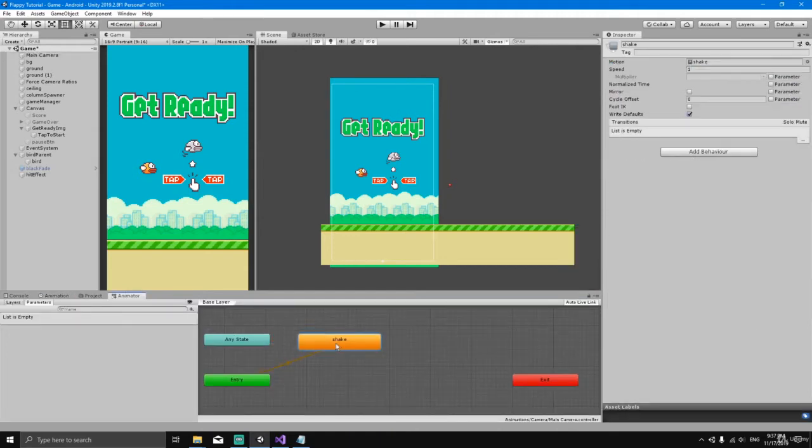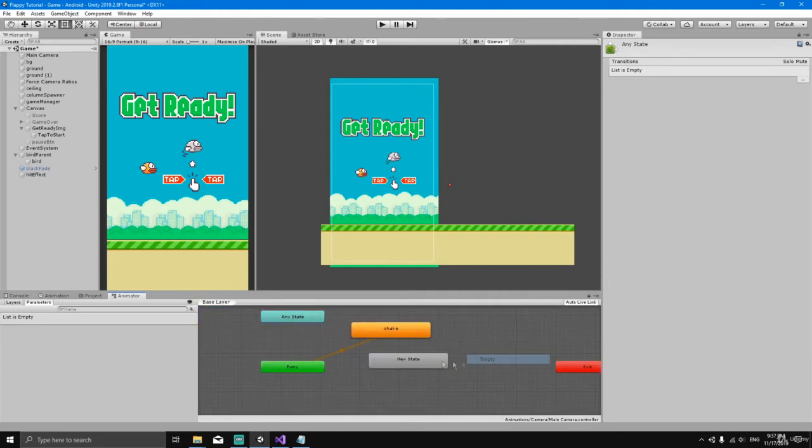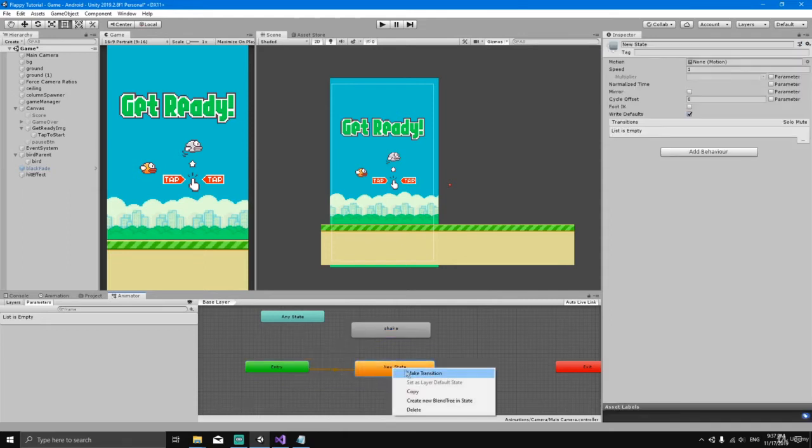Let's go to the animator window, and inside the animator window we're going to create a new state. So right click and create state, empty. We're going to create a transition from entry, and this is going to be the set state machine default state, going to the new state. From the new state we're going to create a transition by right clicking and selecting make transition to the shake animation.